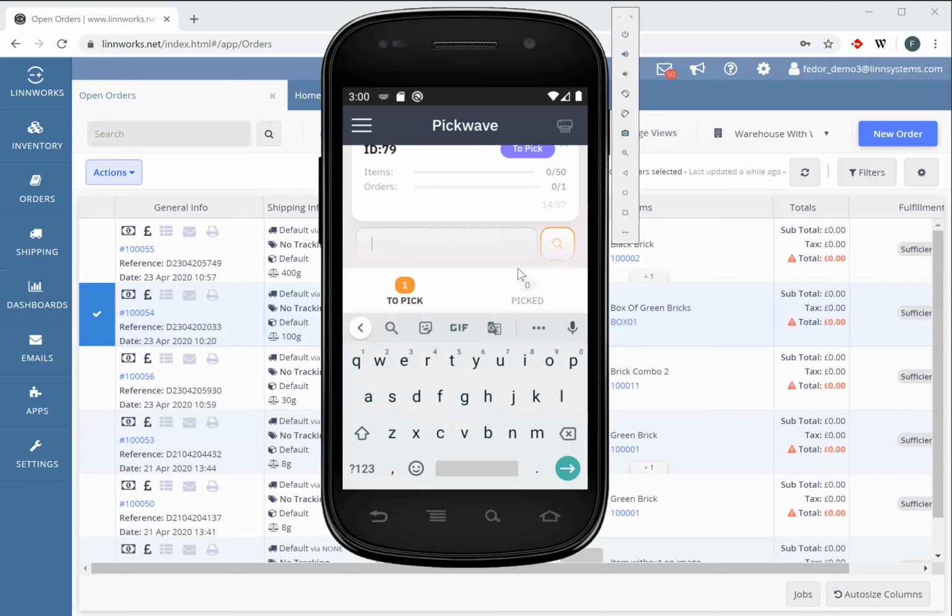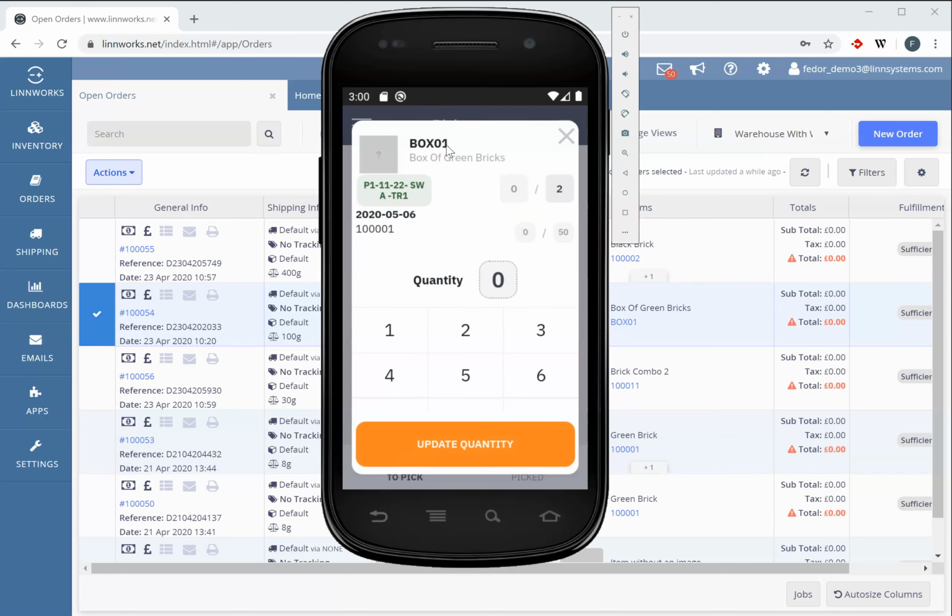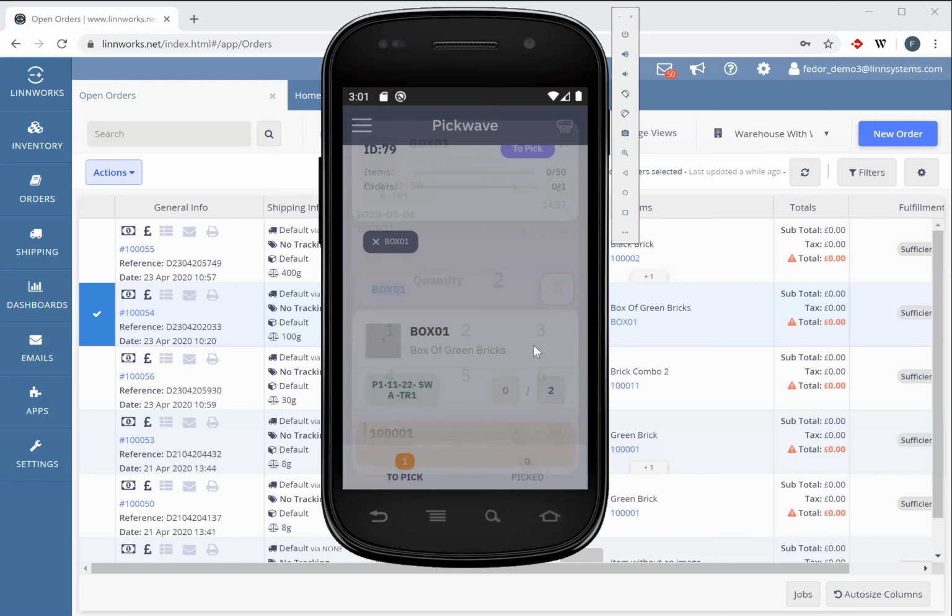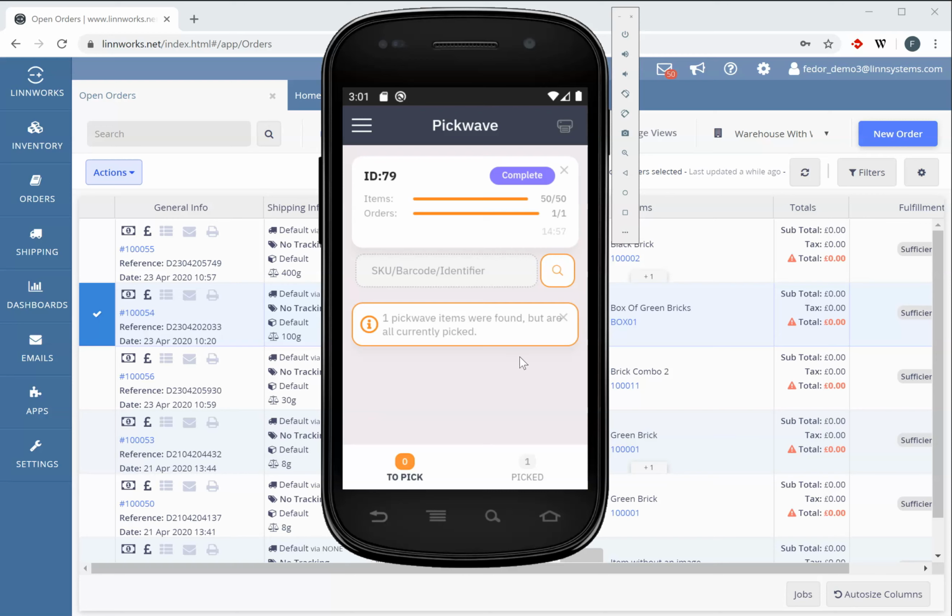So when we scan in different barcodes of the product, we can scan the barcode of the box, and then we can enter a quantity that automatically increments the number of green blocks that we pick based on the composition. So I can simply say, instead of picking 50 green bricks, I'm going to be picking 2 boxes of green bricks. And that completes our pick wave straight away.